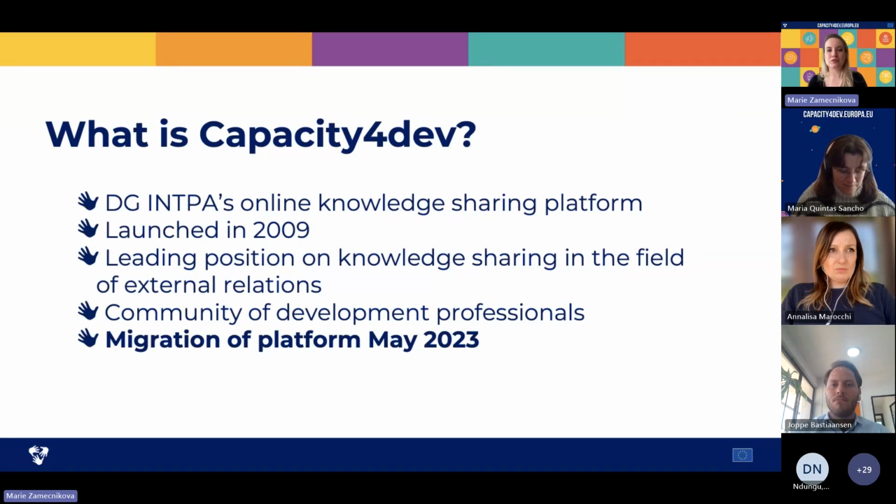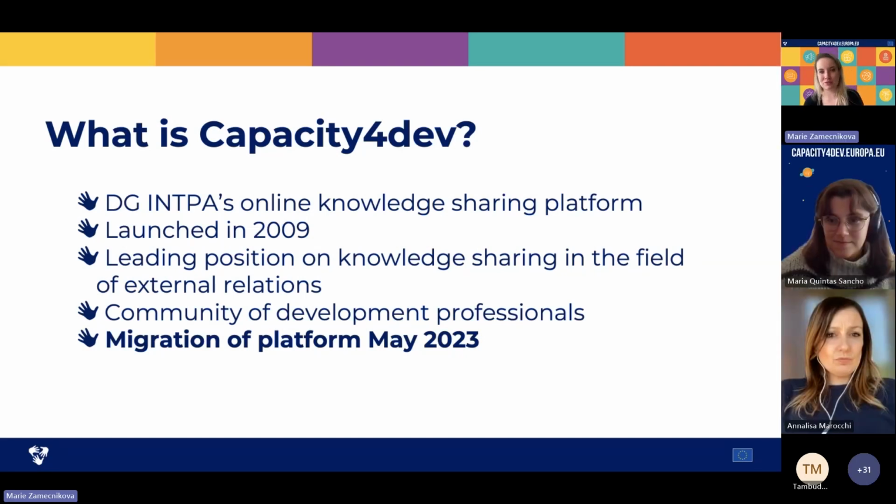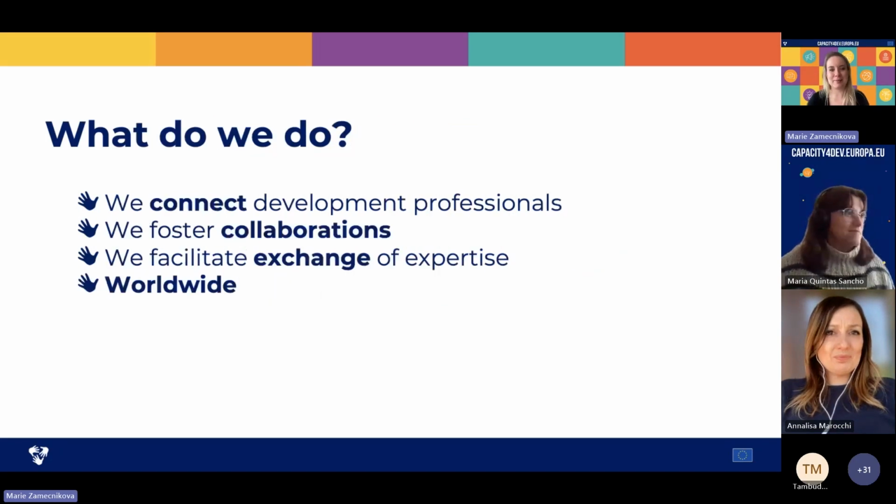It's the community of development professionals that makes the platform run, and why there is content on our platform. So it's actually you, the community, who is publishing the content on the platform, and then you are running your own groups or sharing knowledge in the projects, or you can even have a horizontal approach resource, which is a new feature since the migration in May 2023. But I will speak about it in more detail in a bit.